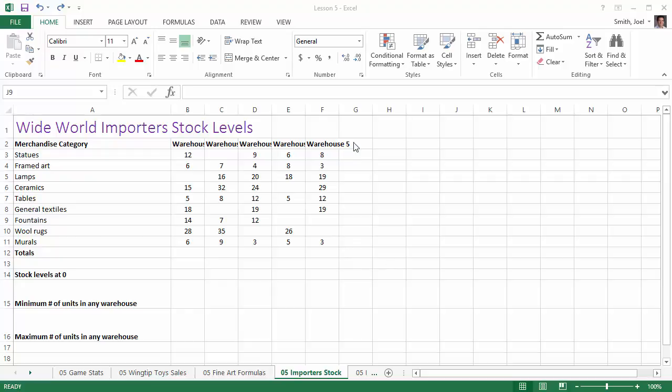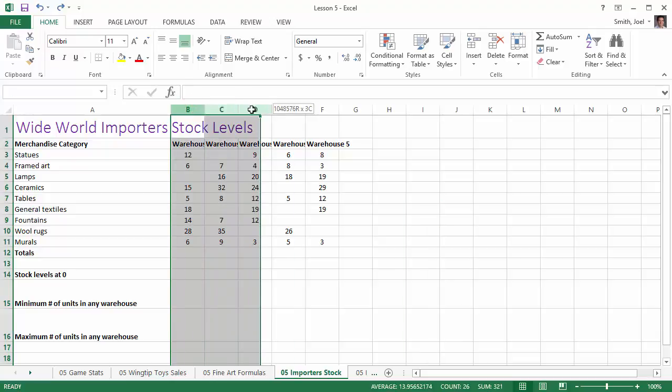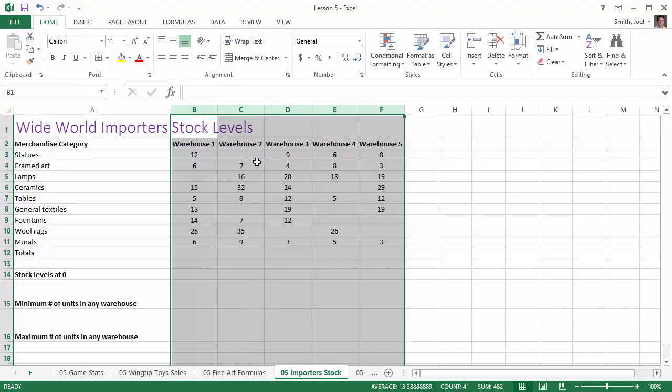And if you can't see the warehouse numbers, we can expand the width of those columns. So click up here on column B, click and drag all the way out to F. And so I've selected all those columns, and then I can double click on any one of those columns or in between any of the two, and it spaces it out correctly so that we can see the warehouse numbers.